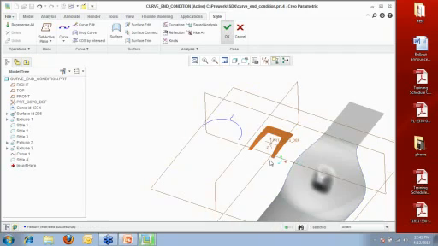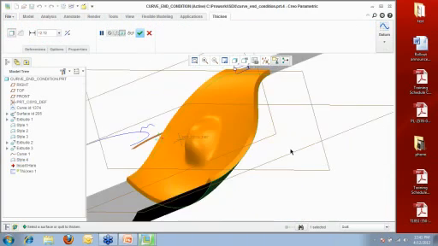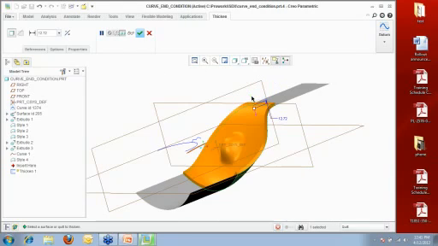Let's go ahead and try to just thicken this one. I don't know if this will work, but we'll try it. We'll say thicken. There it is. And so, again, I've now turned this part into a solid. And again, if I flip from one side to the other, I just get the solid that I have.